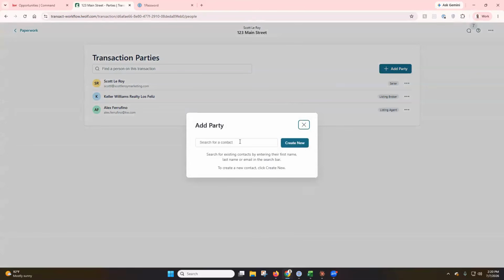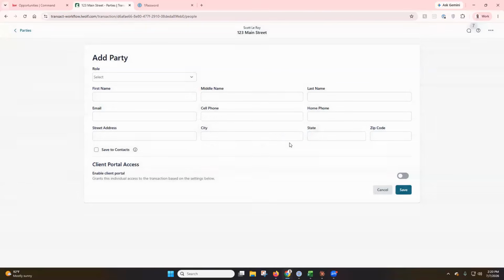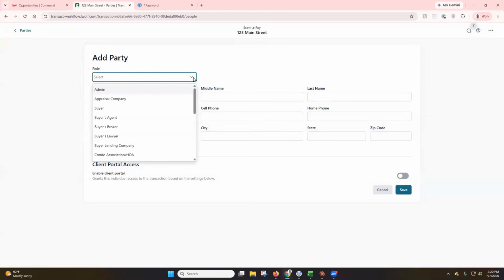So if I already have this contact connected into my Lone Wolf Transact account, I can add them in immediately. All right, these contacts will not sync, unfortunately, with command on here. But in this case, I can also create a new one. Once we do that, then I can go through and say, if I'm adding in a party, let's add inside whatever it might be.